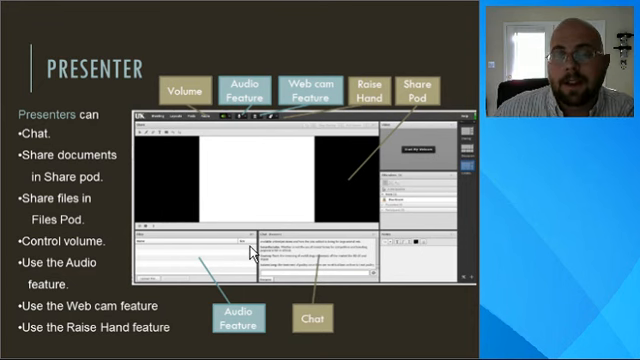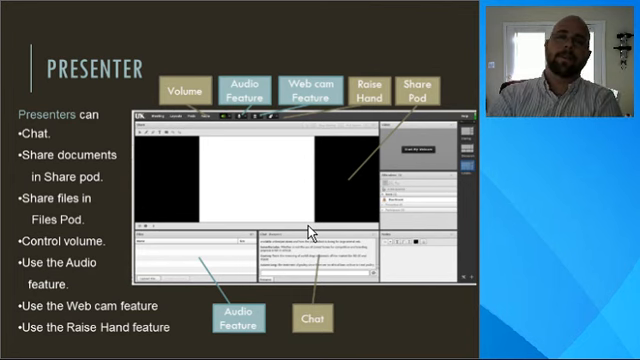If you're working collaboratively and you say, okay, here's my team charter idea, or here is my ISR, or here is my rhetorical analysis, that can all go in here, and then you can share it with other people in your team. You can control volume. You can use the audio feature, which means you can talk to each other in the meeting. So it's basically like having Skype or Google Hangouts, but with a lot more involved applications.